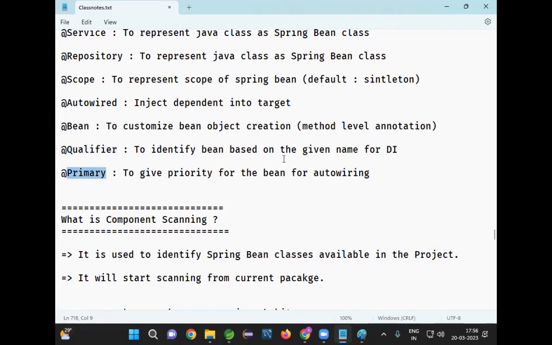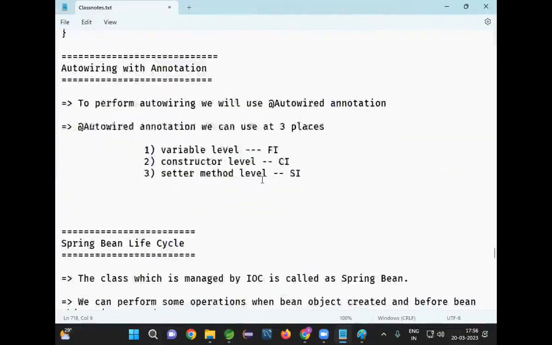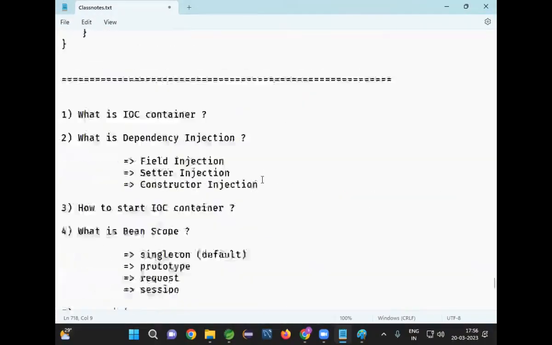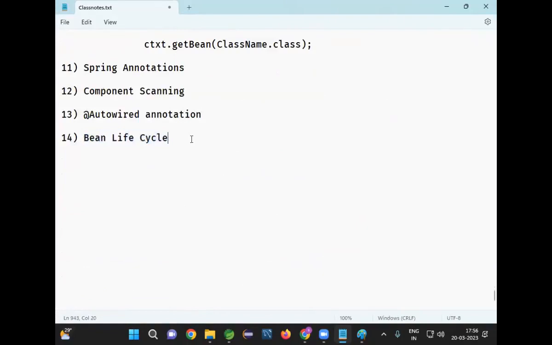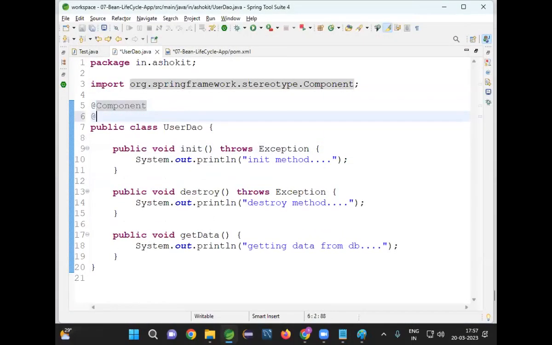I want to give the highest priority for a particular bean to perform the dependency injection. After that, component scanning. Then we discussed bean life cycle today. If you want to execute some logic after the object is created, or before the object is removed, then you can go for bean life cycle. Clear?